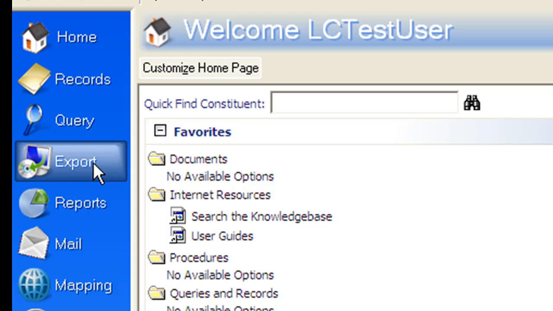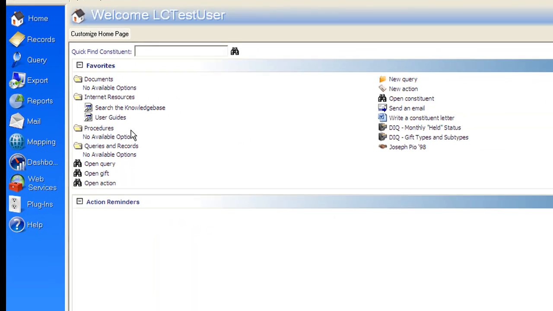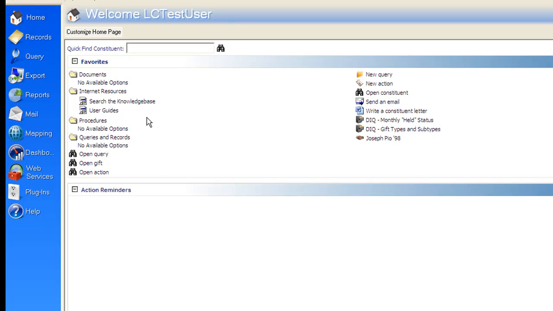Same with exports. One of the things that we do in Advancement Services is we'll actually create folders for business processes. So for example, the process for producing donor acknowledgement letters is a series of queries, series of mail templates. So instead of having to go to each tab, find the ones you're looking for, access them and run them, we build them into the favorite section so we can go one by one. And I'm just going to demonstrate really quickly what that would look like.